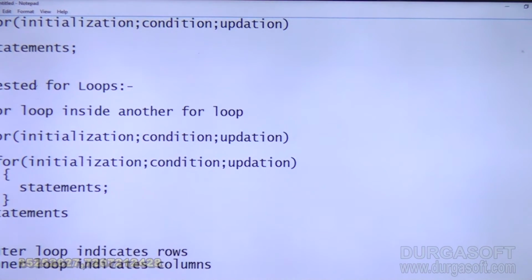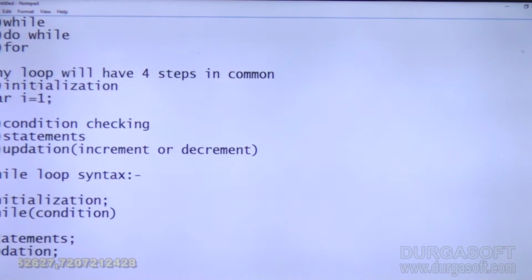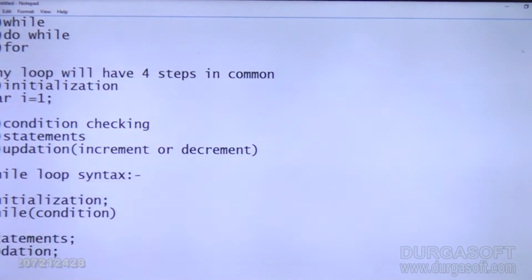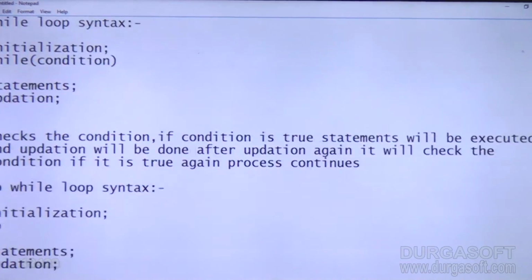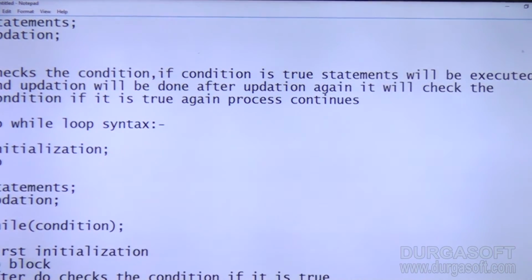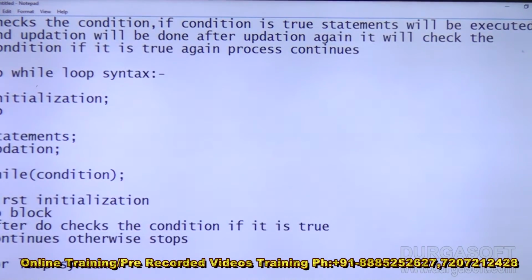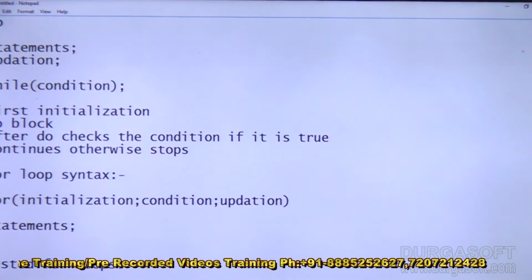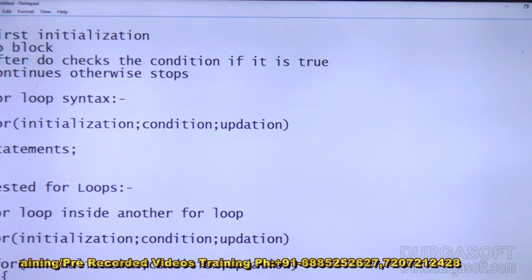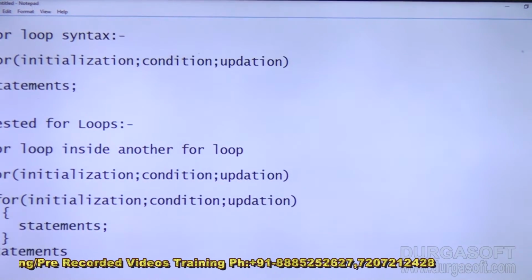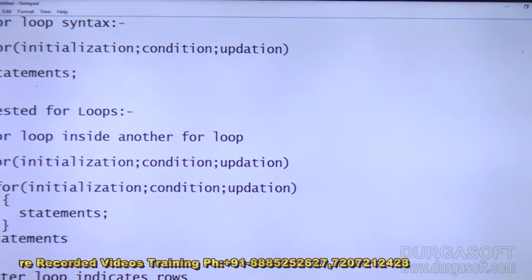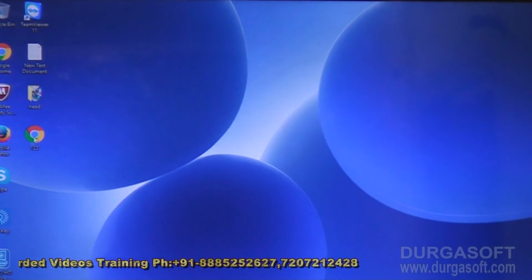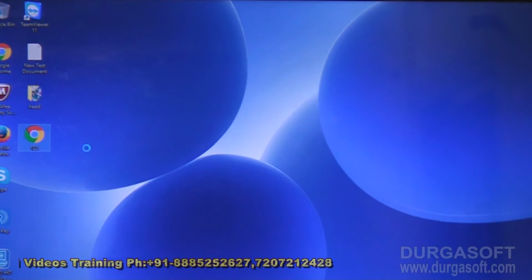Okay? How many types of loops? Individual syntaxes we have seen. 3 types: while loop, do while loop, last one is for loop, and nested for loop also. Now we will do the programs.